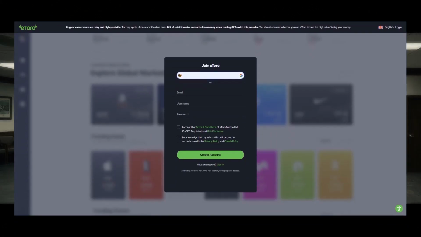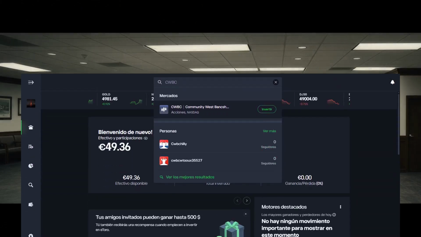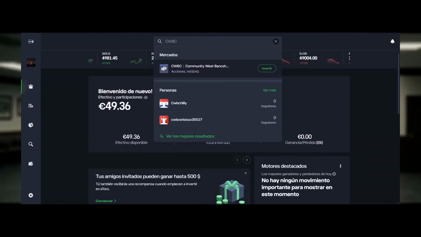To buy shares, you need a broker, and we will use eToro as an example to show the steps. After registering, you will need to verify your account, usually with an identity document, and add funds before you can place a trade. Use the platform's search bar and type the ticker CWBC. Then select the listing that matches Community West Bank shares to open the stock page.